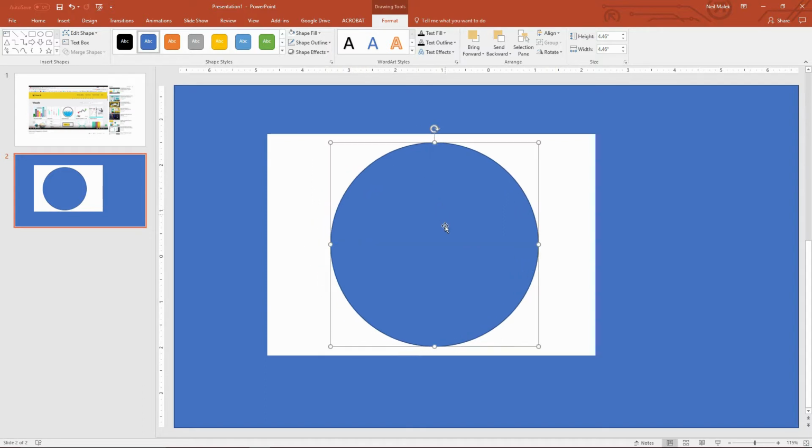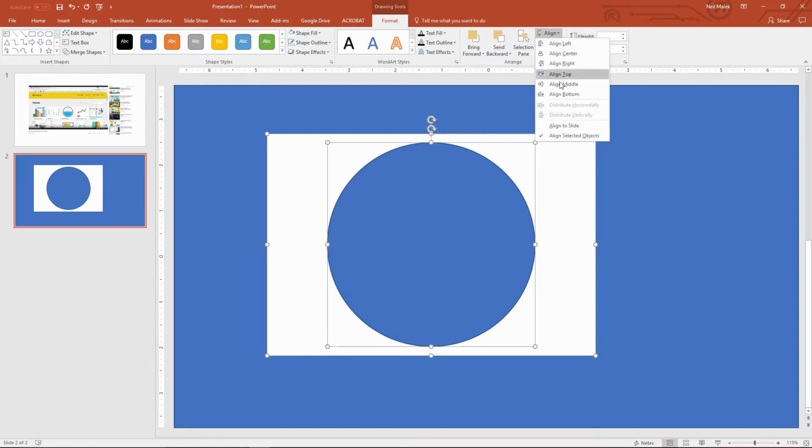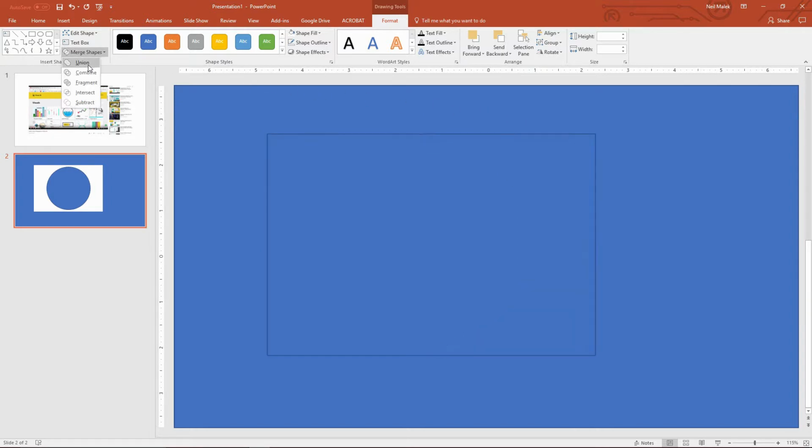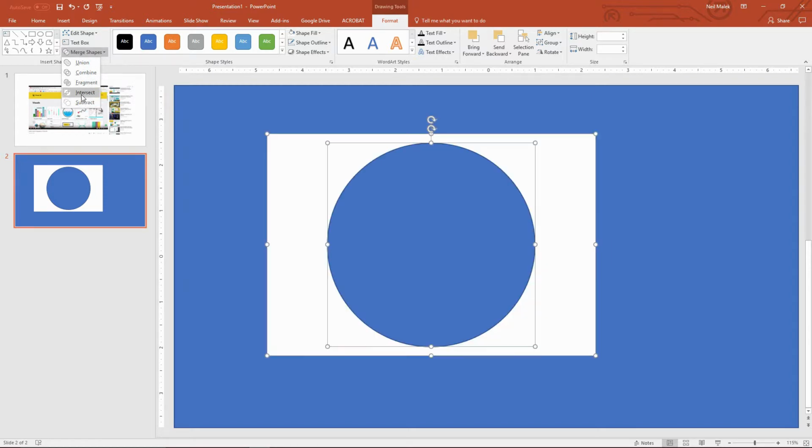So I can click on the circle, I can hold down Shift and click on the rectangle, and just click the Align button right up here on the Format tab to align center and then to align middle. Okay, so now I know that the white rectangle and the blue circle are perfectly aligned against one another. And now in new versions of PowerPoint, we have this button for Merge Shapes. So we can just choose something like Combine, for example, or Intersect, or something along those lines in order to cut the circle out of the rectangle.